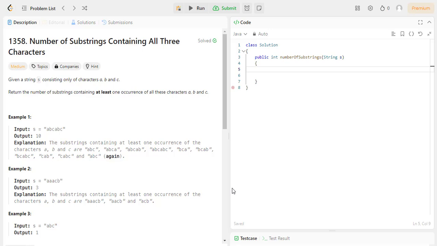Hello everyone. In this video, let's discuss how to find the number of substrings containing all three characters. Given a string S consisting only of characters A, B and C, return the number of substrings containing at least one occurrence of all these characters A, B and C.